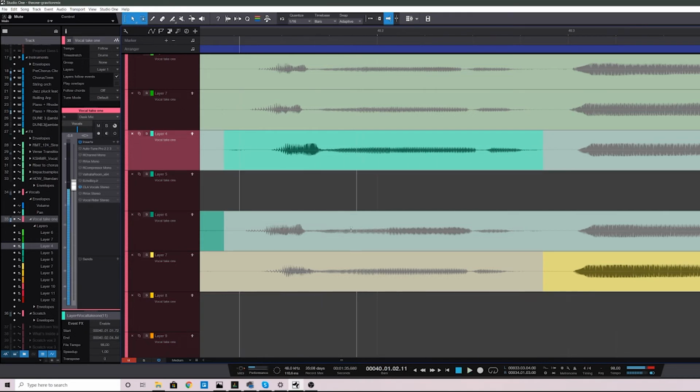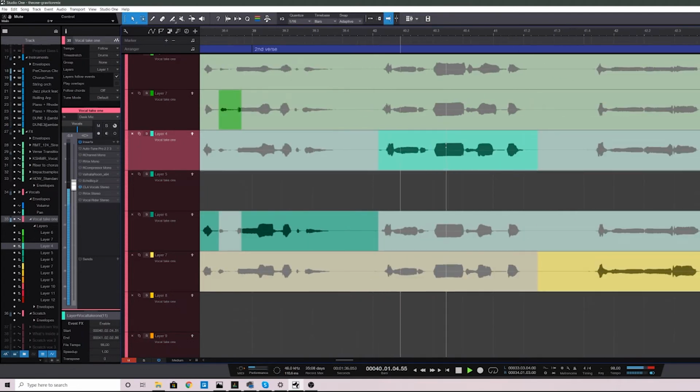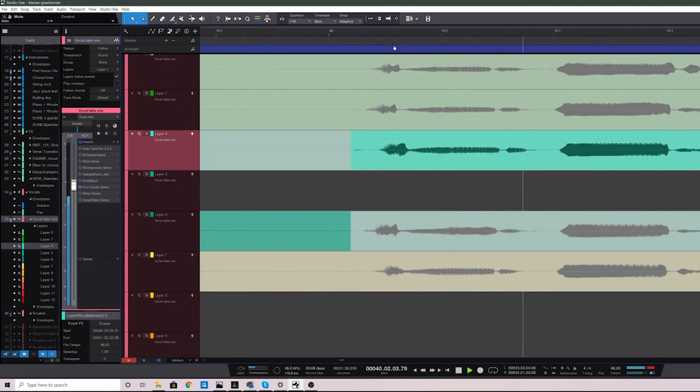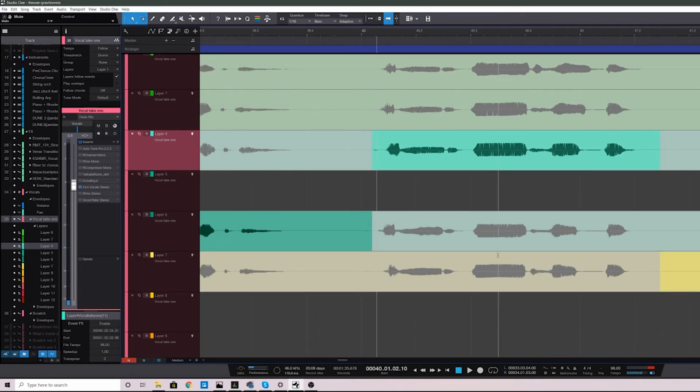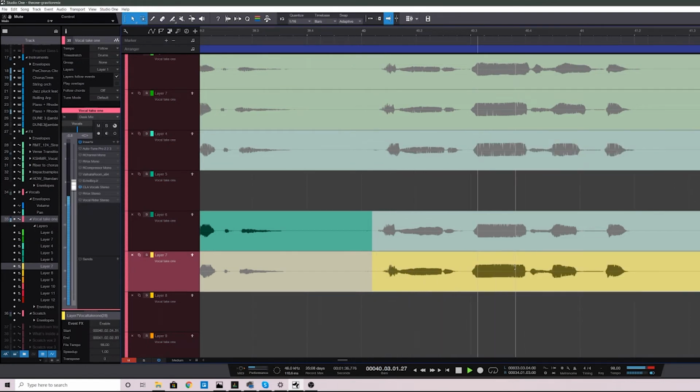I think we're going to go with this one. In fact, I actually like this whole take better than this one. I like the back half of this, so let's try this here. We're going to make our range selection.